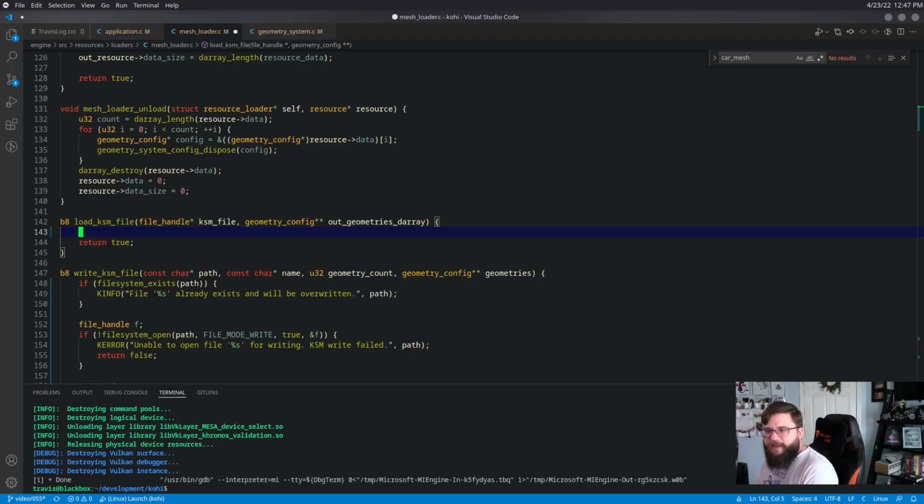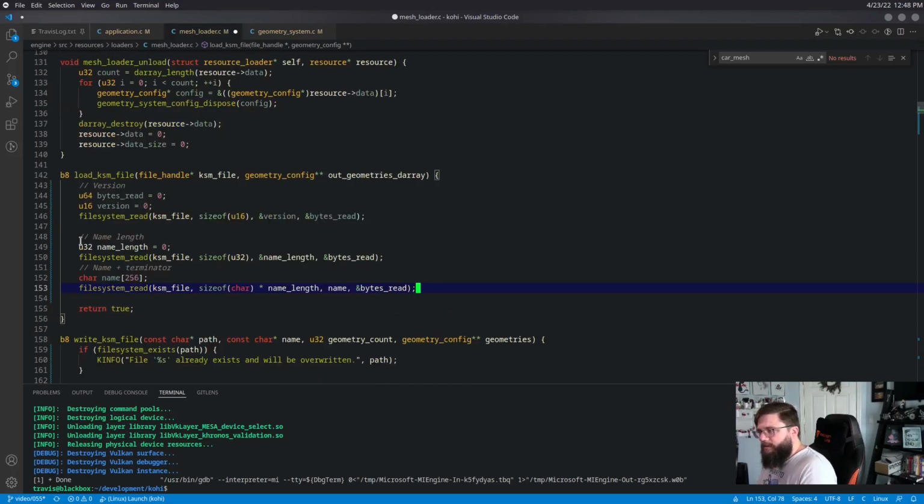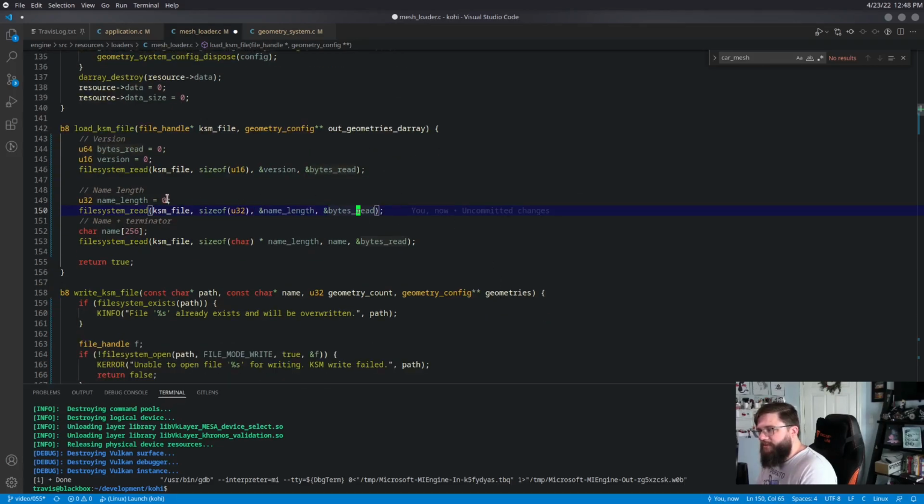So the read is basically the exact opposite of what we just did. First and foremost, we read in the version, because that was the first thing we wrote out before. It's a U16. We're then going to read in the name's length by calling file system read. It's the size of U32. Store that in name length, and then indicate the number of bytes that we read. We're going to use this on occasion to check.